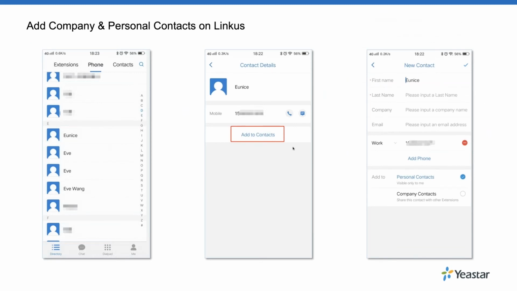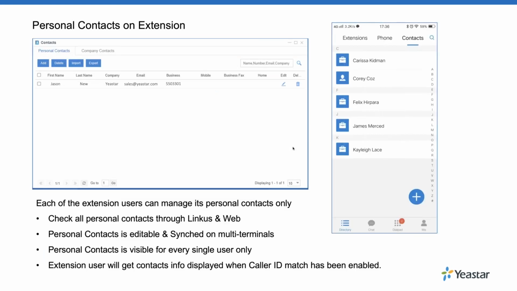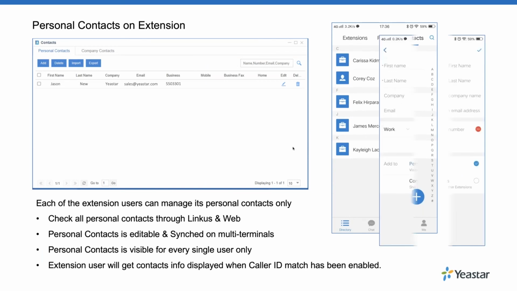Okay. And like I said, this is going to be completely synchronized on your Linkus mobile client and PC client. So you can just use the application to manage it easily. And about the personal contacts, nothing special. Just be careful, the icon is a little bit different on your application. You can see there are two types of icons: we got a suitcase, and we got a person's head. If you choose the suitcase, that's actually the company contacts, and this tiny head is your personal contacts.